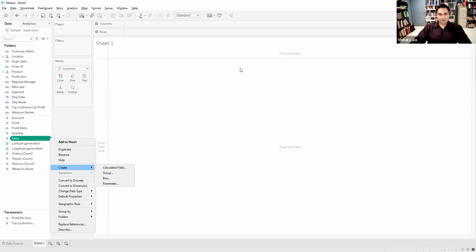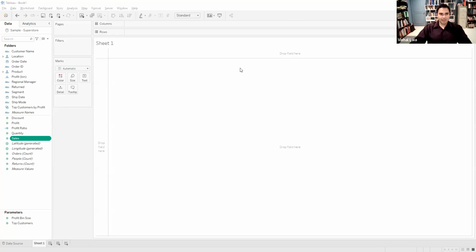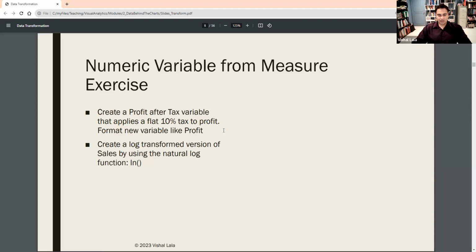Let's go back into the slides to see exactly what we'll be examining as we navigate through these different options. To get us going, we're going to look at a very simple transformation, how to create a numeric variable from a measure. As an example, we're going to perform two computations out here. One is going to involve creating a profit after tax variable, and the other is going to involve a log transform version of sales.